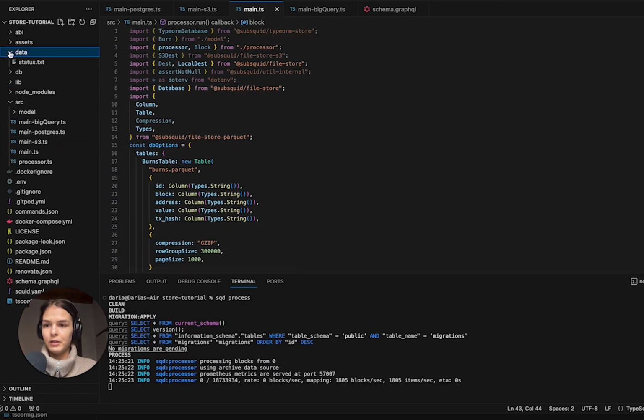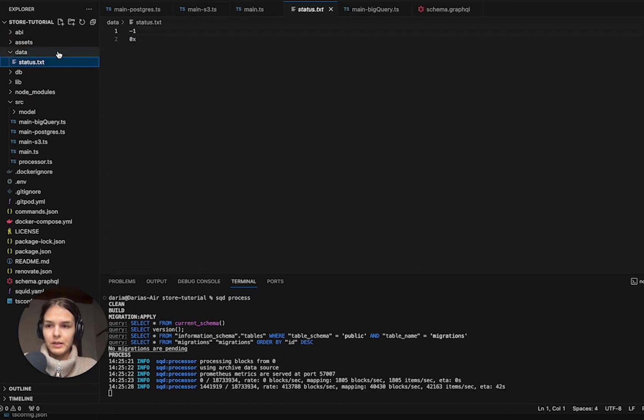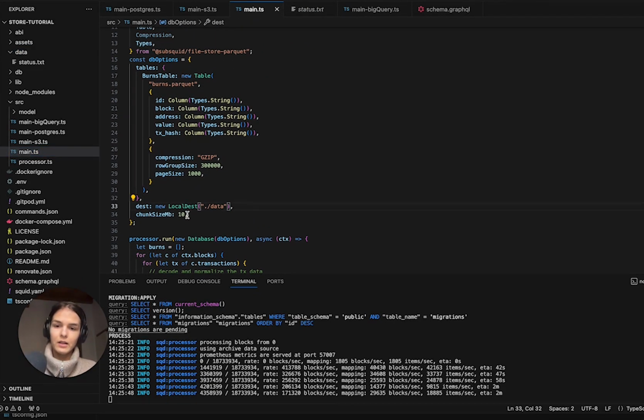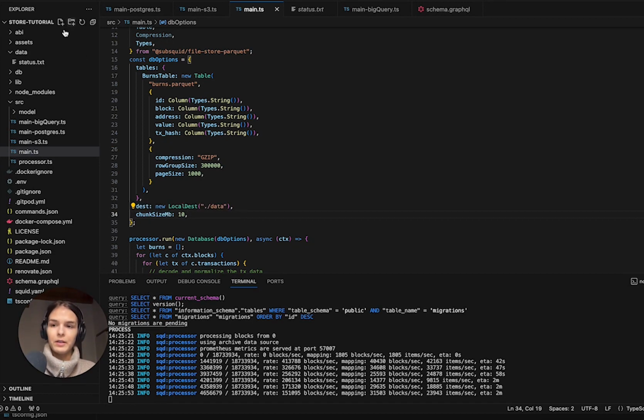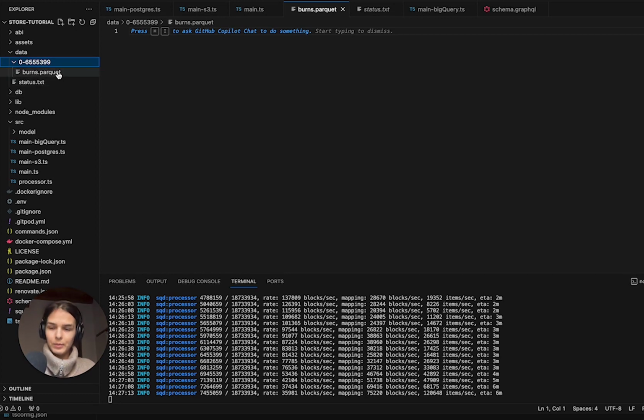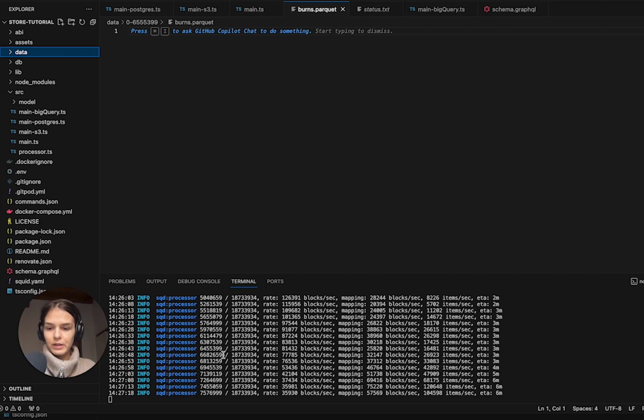And we can see that the folder data appeared in our file tree. And here we see the status, which keeps track of the indexed information. And if we look at our table, we can see that the chunk size is 10 megabytes. So when we process 10 megabytes of data, we're going to have the first Parquet file in the data folder. So now after waiting a bit, we can see that we have our first Parquet file in the data folder, and as processing goes further, we're going to get more processed information and more Parquet files.